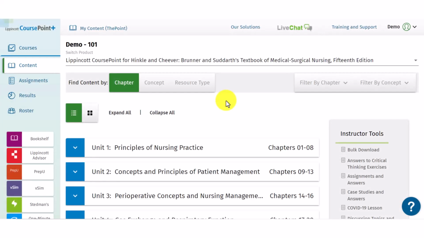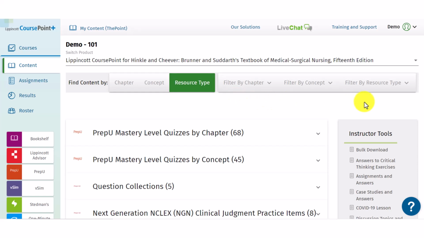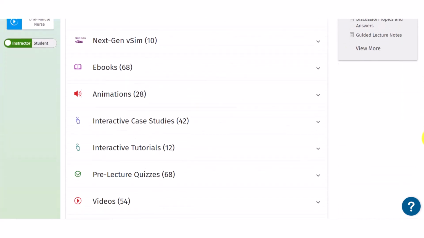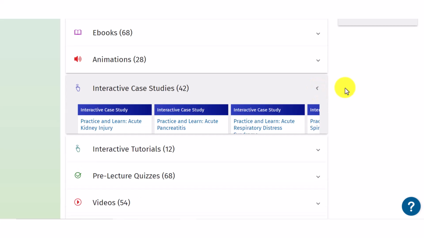You can assign most resources to your students to complete by a specific date. The assignment options will vary based on the type of resource you assign. Let's take a look at some of the options. There are resources that are graded with a score, like an interactive case study.